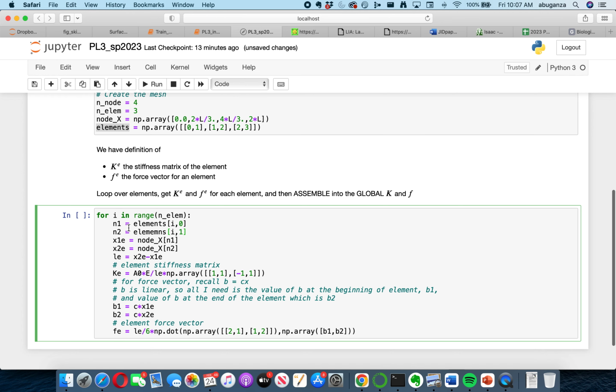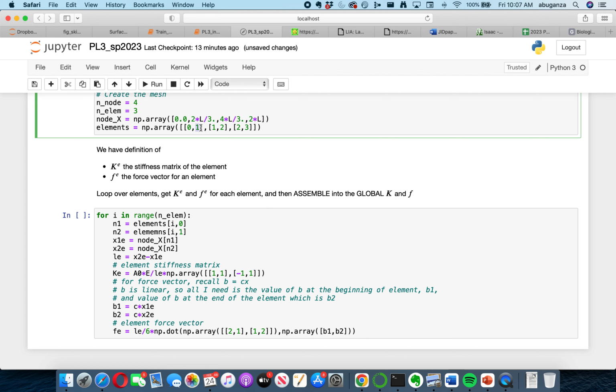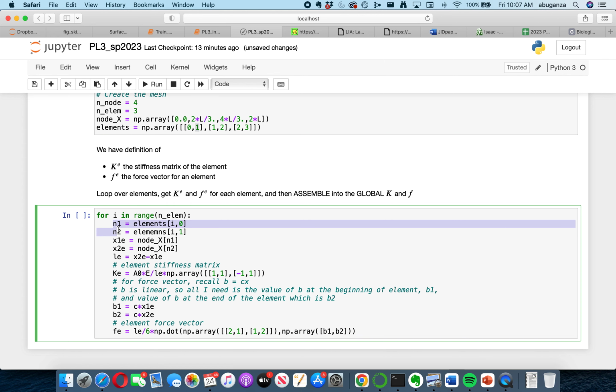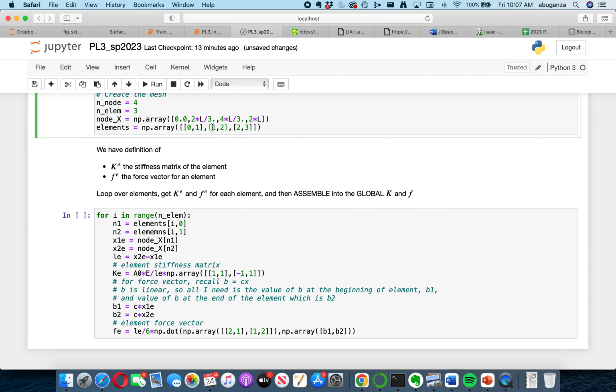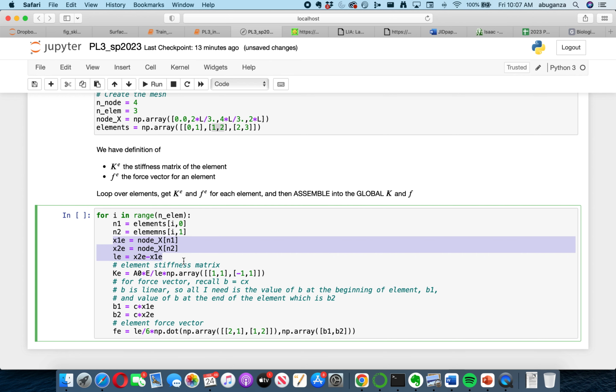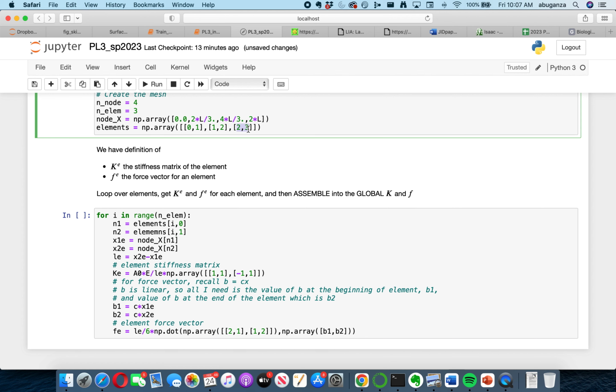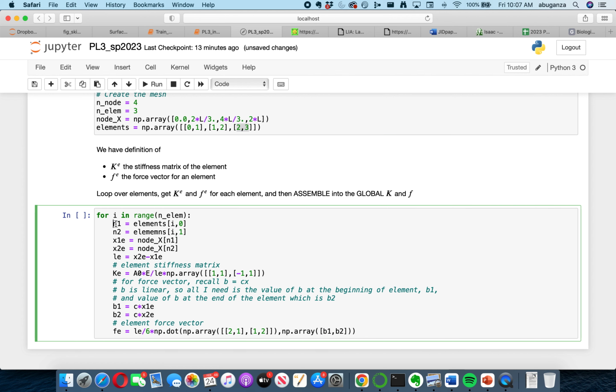So what this will do is, the first time in this loop, it will read that the nodes are 0 and 1, so N1 and N2 will take values 0 and 1, and I will get the corresponding x coordinates and do all the calculations. The second time in the loop, N1 and N2 are 1 and 2, so N1 will be 1, N2 will be 2. With those, I will get the x coordinates, calculate the length, the stiffness, etc. And then the third time in the loop, the element is 2, 3, so N1 is going to be 2 and N2 is going to be 3.